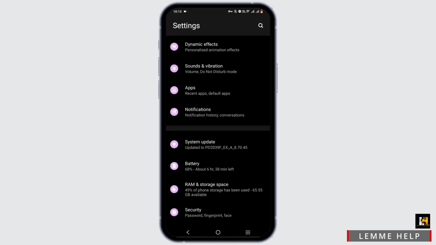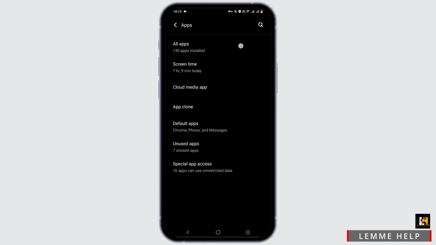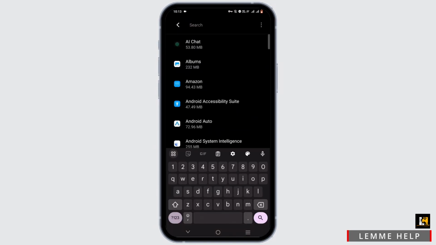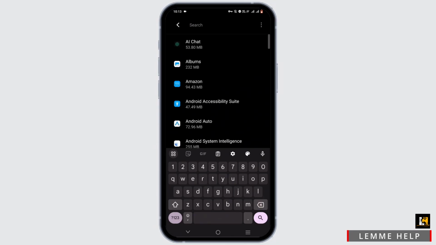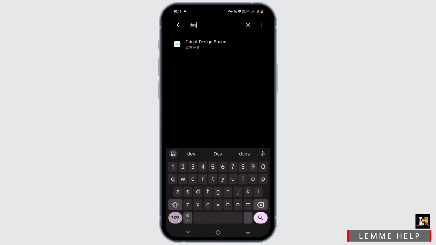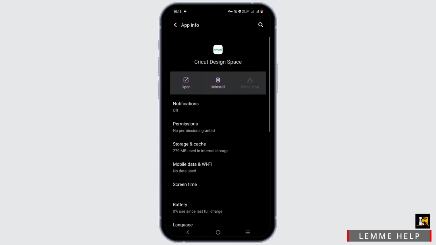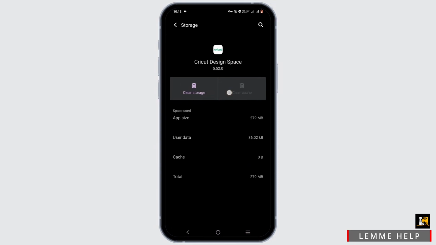First and foremost, open up your settings and select Apps. Go to All Apps, tap on the search icon and search for Circuit Design Space. If it does not display the application, try another keyword. Force stop it, head to Storage and Cache, and clear the cache.